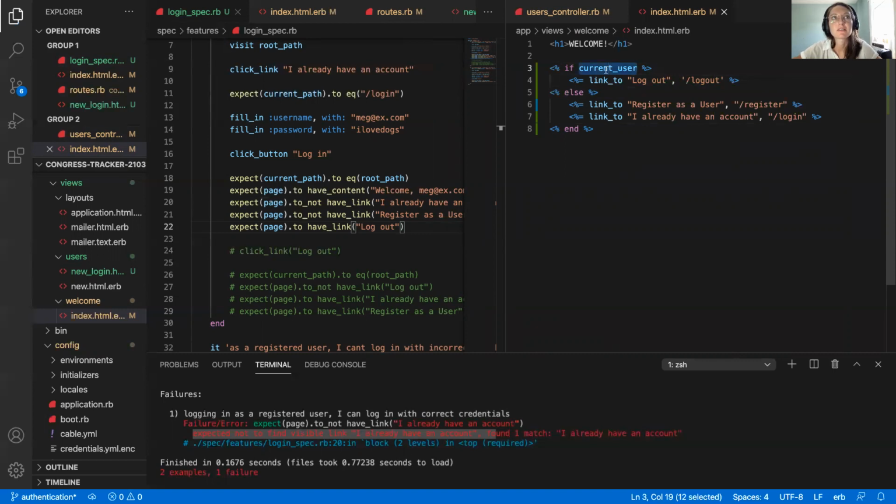There's logic that we need to put into this current user helper method to tell us if we had someone that had already logged in on this application and on that specific browser. And if we had a current user, then go ahead and display that link logout. Otherwise, that means they're not logged in. So let's go ahead and display register as a user, and I already have an account links, those options.